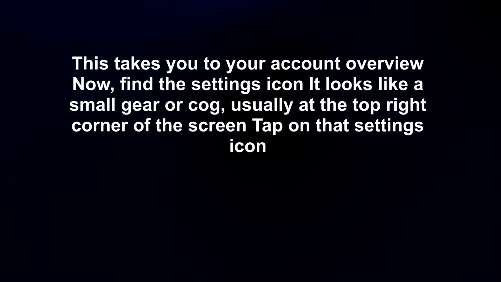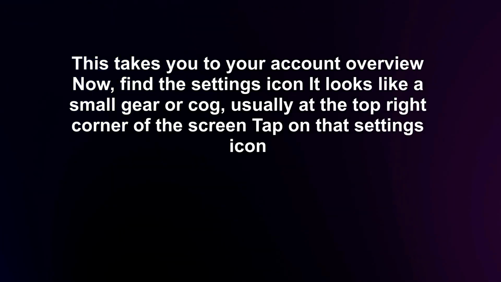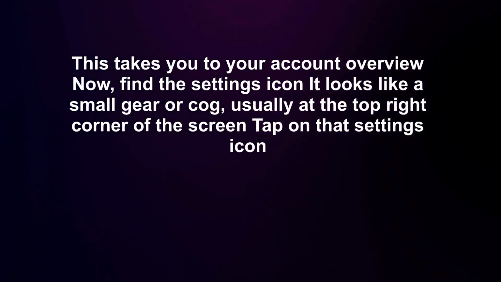Now, find the settings icon. It looks like a small gear or cog. Usually at the top right corner of the screen, tap on that settings icon.